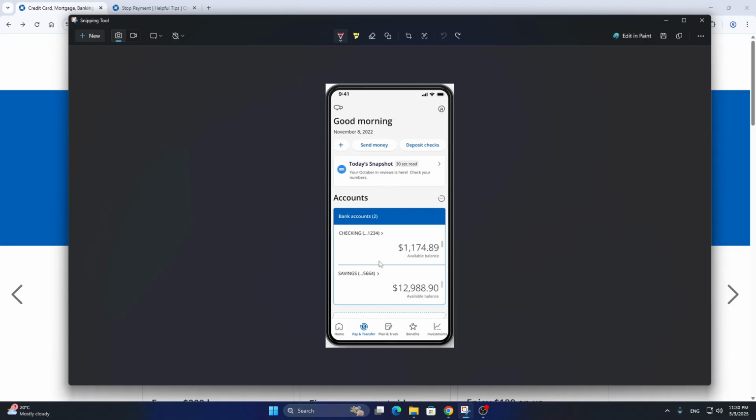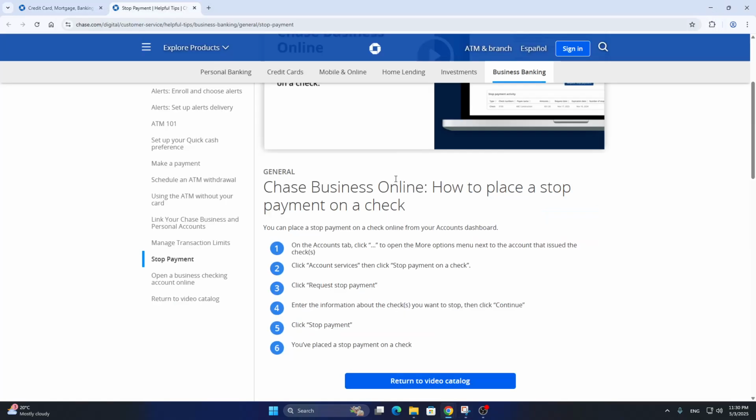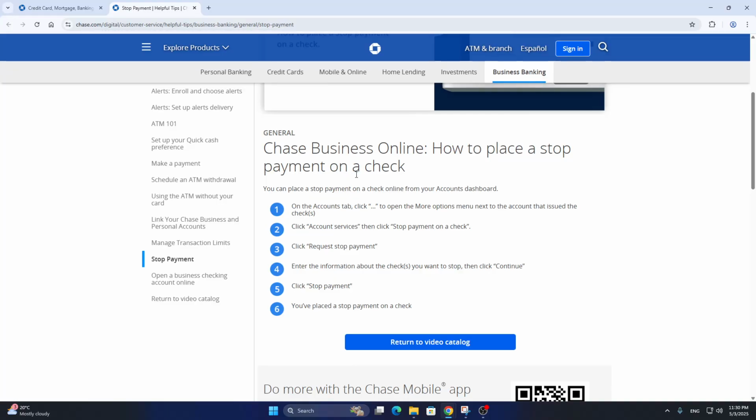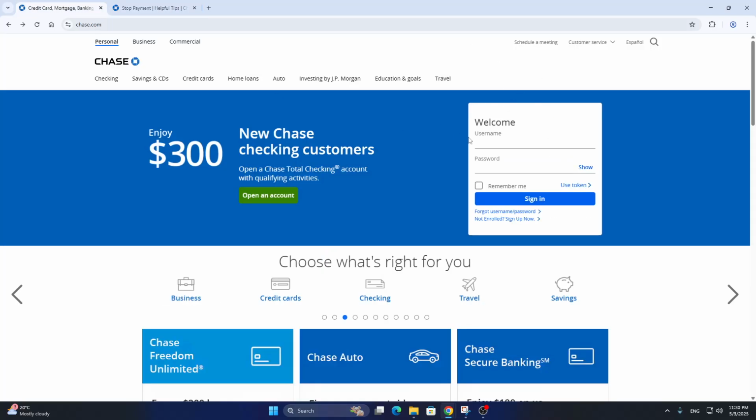So let's say we have made a payment that we want to stop, we do not want to continue with that payment, and we want to cancel it. This is what we can do. As you can see here, we have the steps on chase.com showing us what we need to do to place a stop payment on a check. Basically, on the accounts tab, we are going to click the three dots to open the more options menu. That account menu is going to appear once you log in.